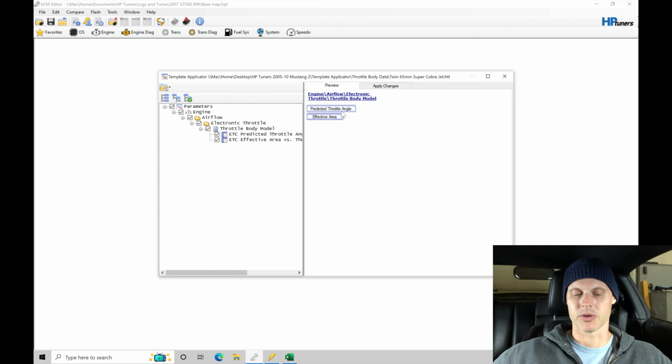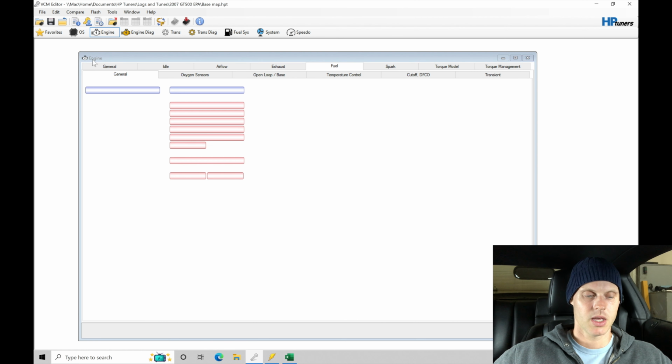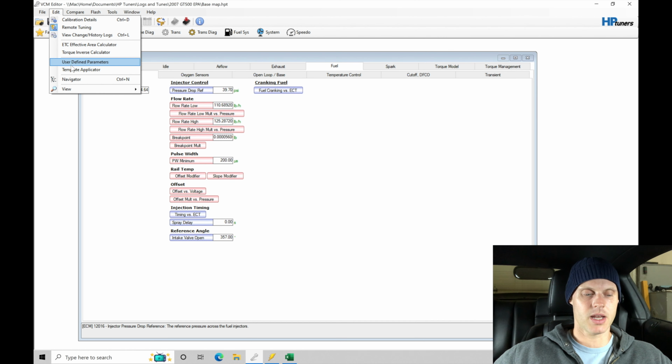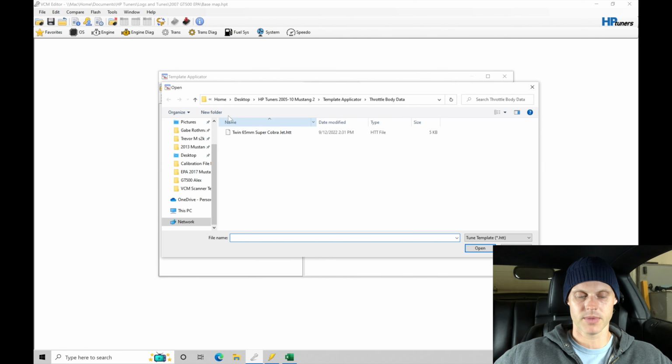And it's going to be changing the predicted and effective area tables. Those are going to be essentially rescaled and renormalized to account for the larger throttle body assembly that we have fitted to the engine, so that it's going to know what to do and how to control our drive-by-wire system in relation to our torque control and to the airflow. So we've talked about all that in our main training course. Let's go ahead and apply those changes. We can see everything here has been imported for those two tables. All right, let's go back in here. Let's go edit into template applicator, and let's jump into file open and do this again.